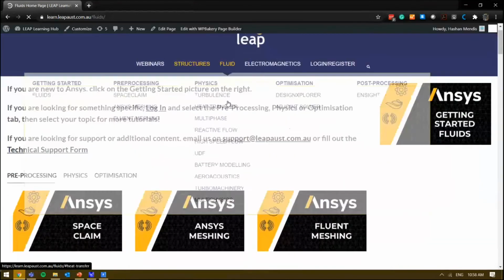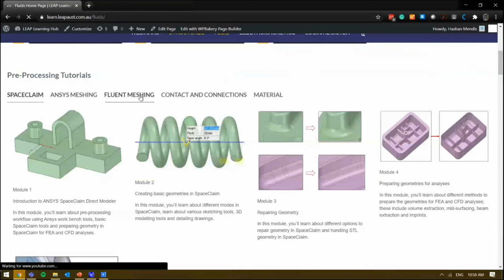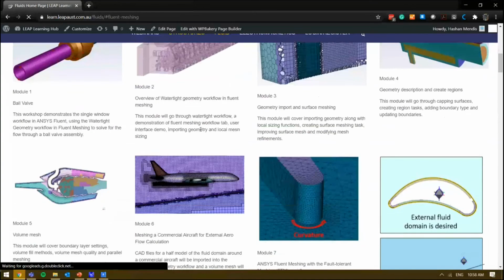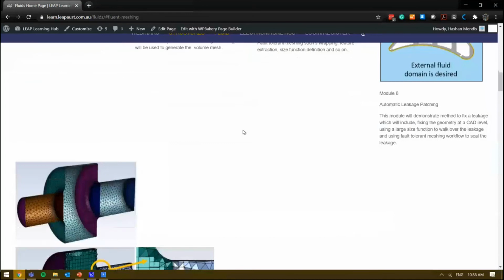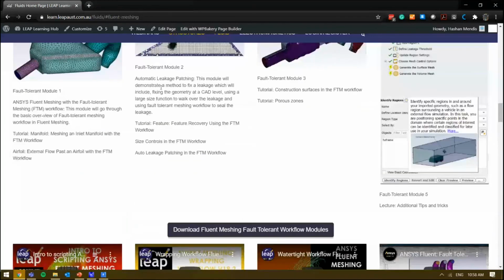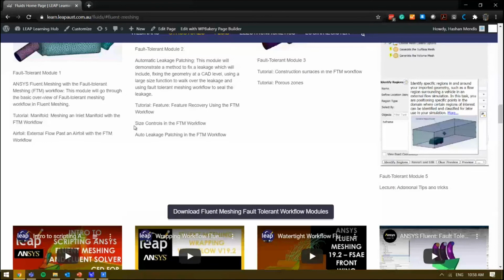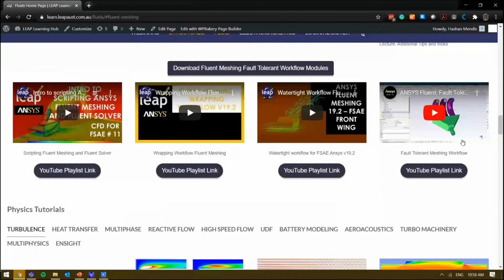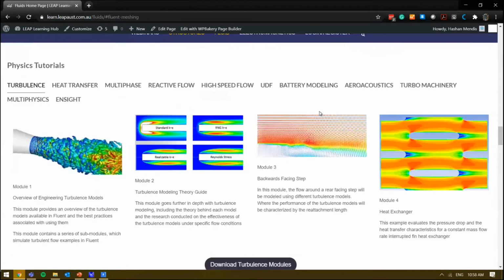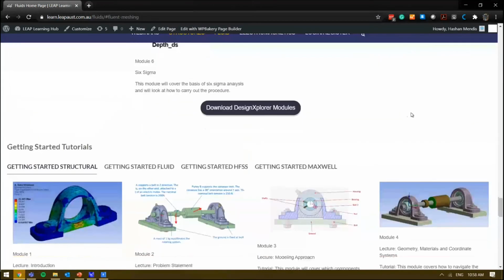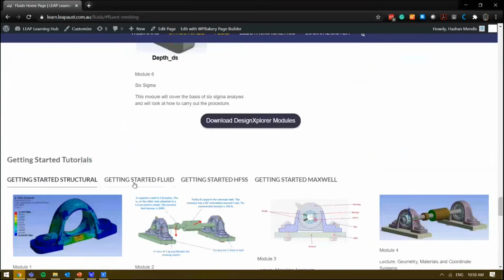I think there are the other tutorials, by the way. So if you go to pre-processing, Fluent Meshing, the top here are all the watertight workflow tutorials, and underneath there are what's called the fault tolerant workflows. And these are the training materials for that. And then underneath that, there are some additional videos as well that you guys can go through. Again, different physics depending on what you guys are interested in.